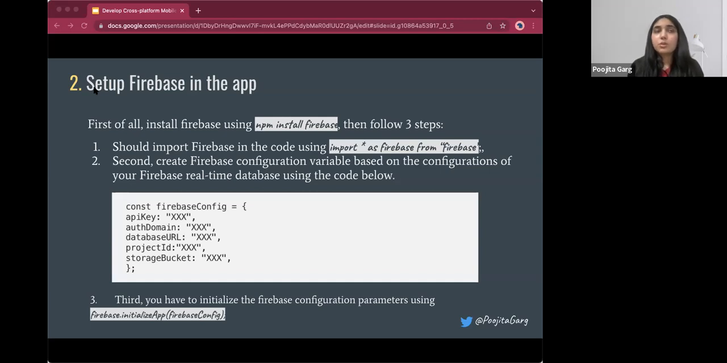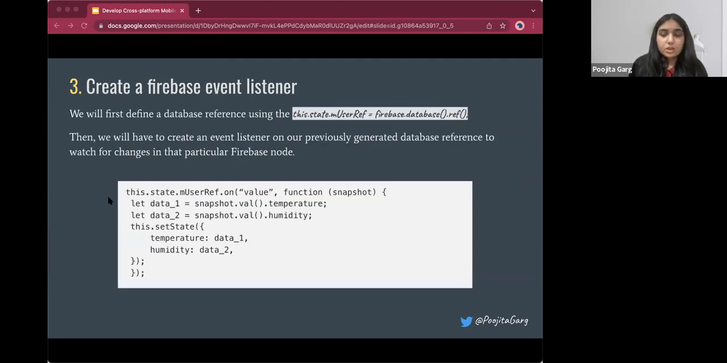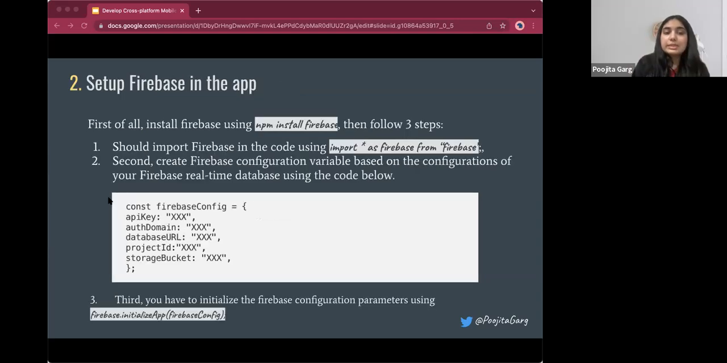You remember that in the console, you can go to the settings and you will find all these configuration values like API key, auth domain, etc. You just copy them from there and add them here, so you created this Firebase config variable. The third step is to initialize this configuration variable. With the function initializeApp, passing firebaseConfig as the parameter, you will initialize it. With these steps, your app will be connected to Firebase.